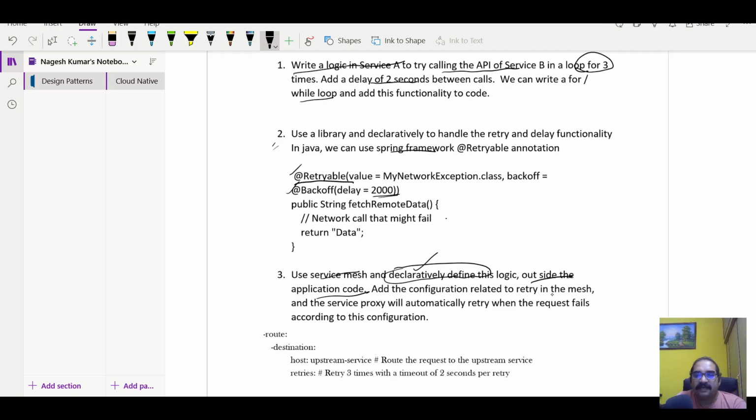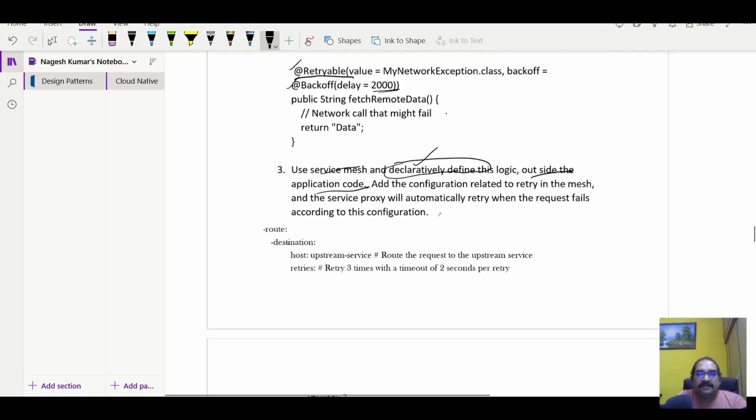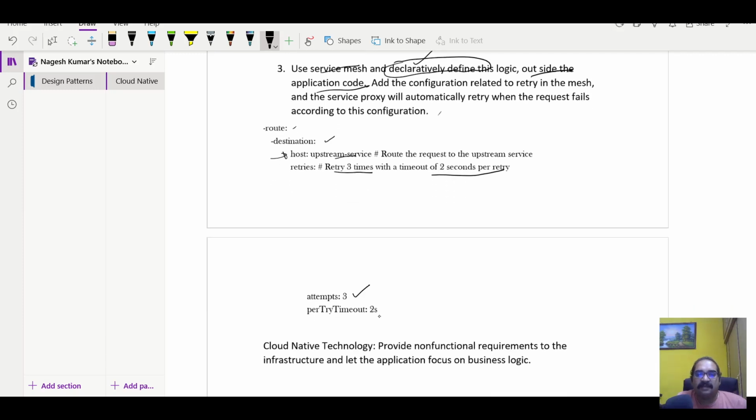Add this retry-related configuration in the mesh, and the service proxy will automatically retry when the request fails according to this configuration. Let's see a basic one. So this is the route. We provide a destination and host is the upstream service. Route that requires the upstream service, and retry equal to 3 times with a timeout of 2 seconds per retry. So we can give attempts 3 and per try timeout 2 seconds. So this is how we declare what we want, like wait 2 seconds, call 3 times to the service in a declarative way. So this is possible when we use service mesh.